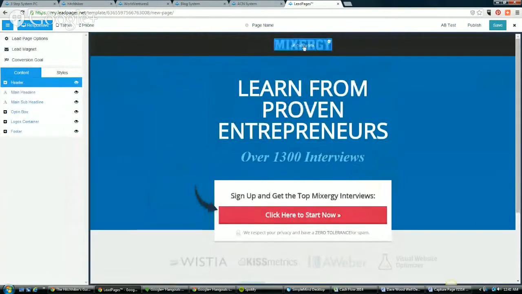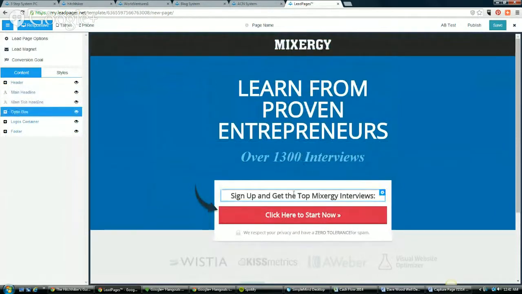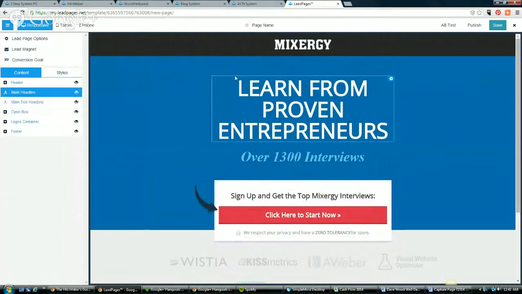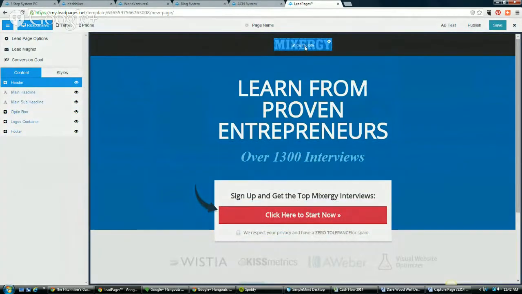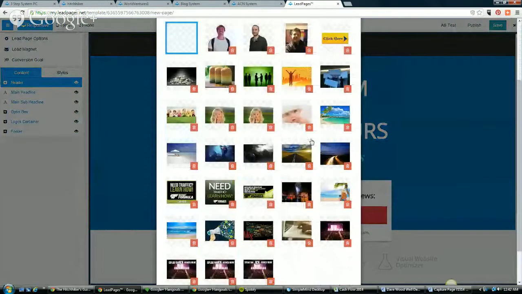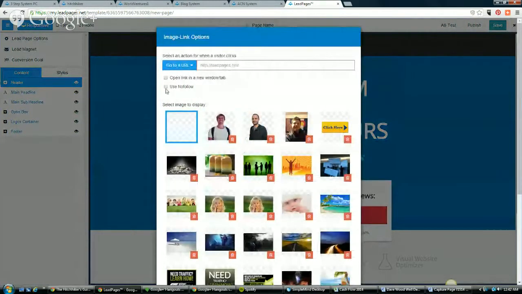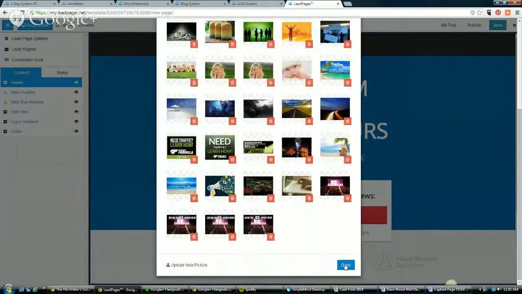Now we've got a spot for a logo up here, a headline, a sub-headline, and then the opt-in box down here. Okay. So let's say we don't want the logo, we'll just skip that part.